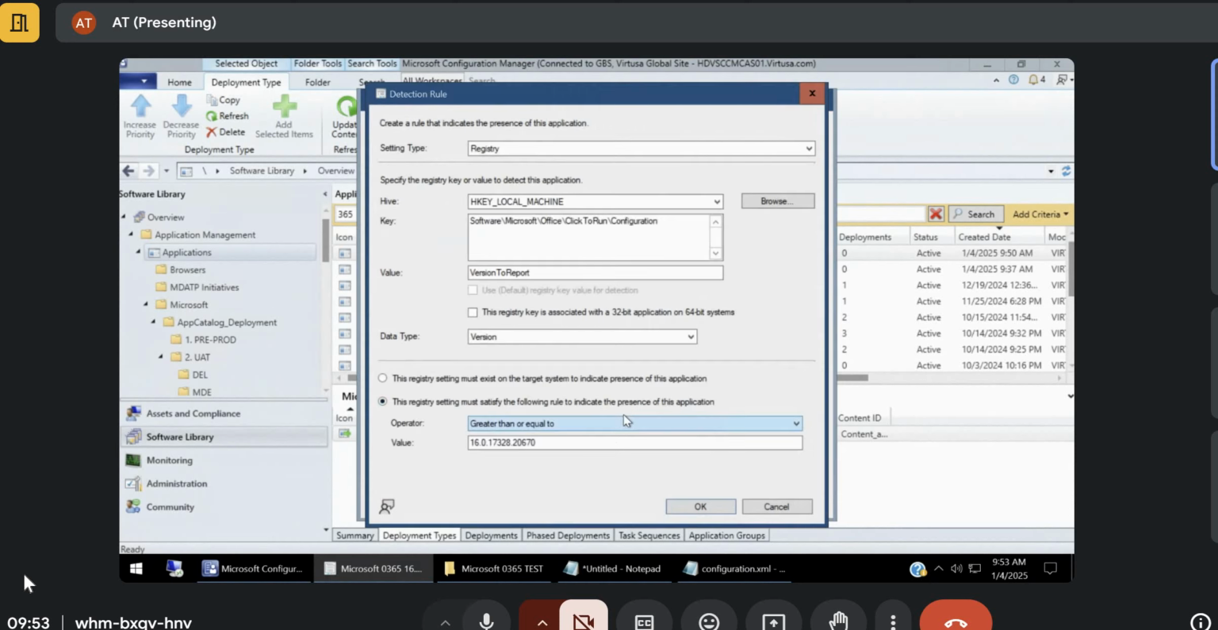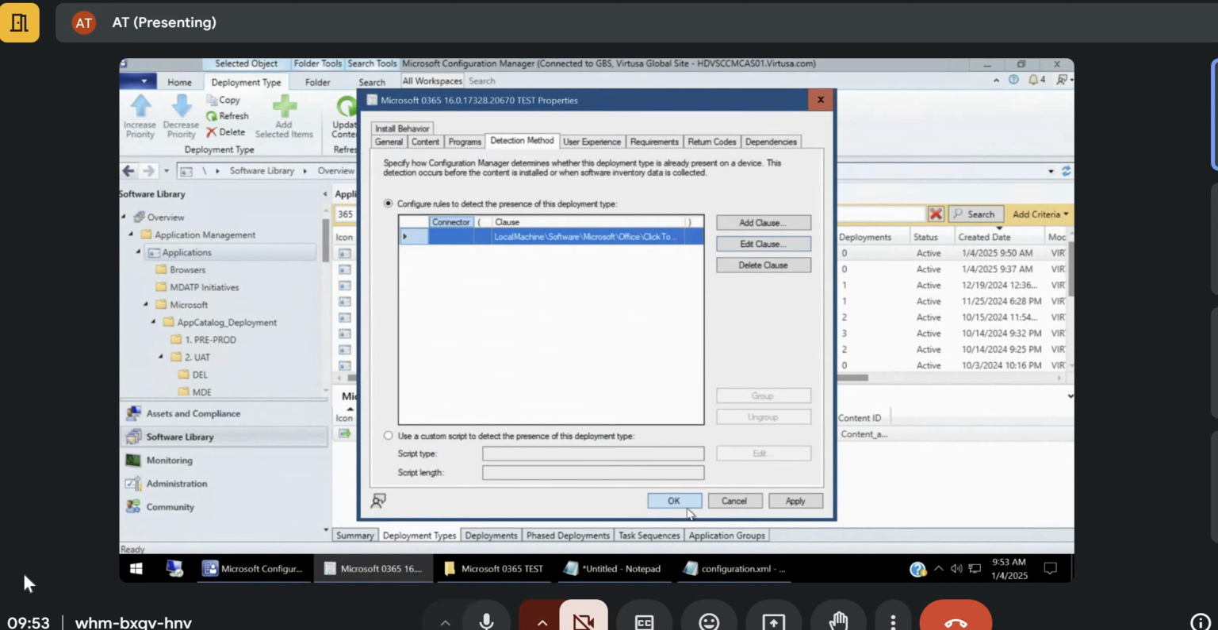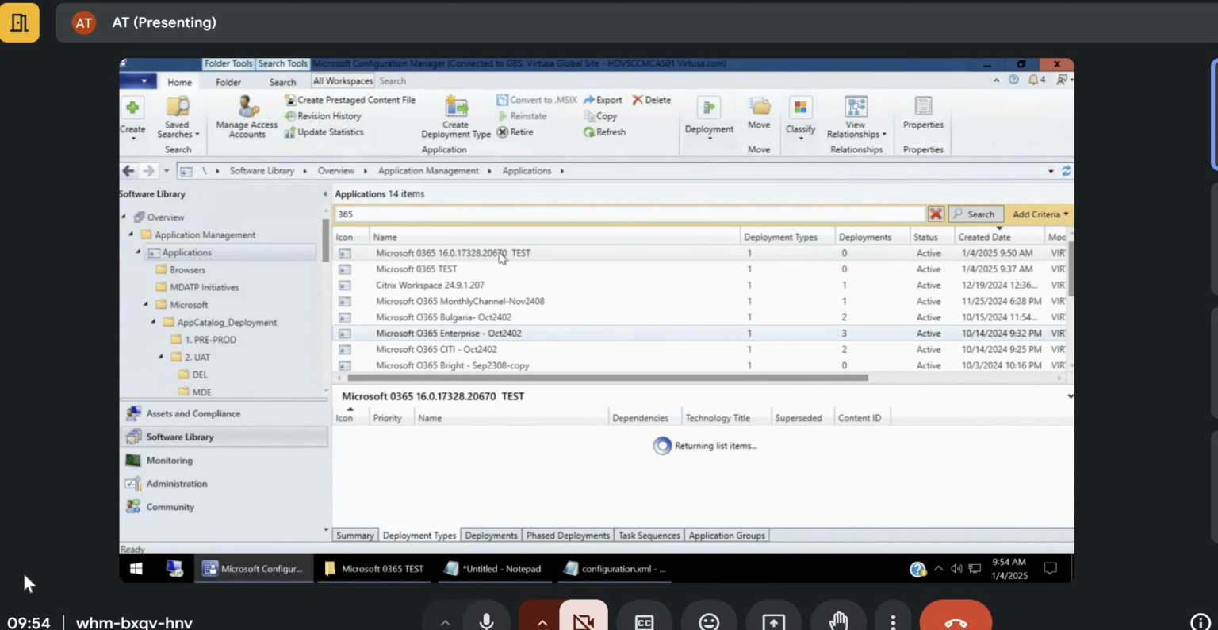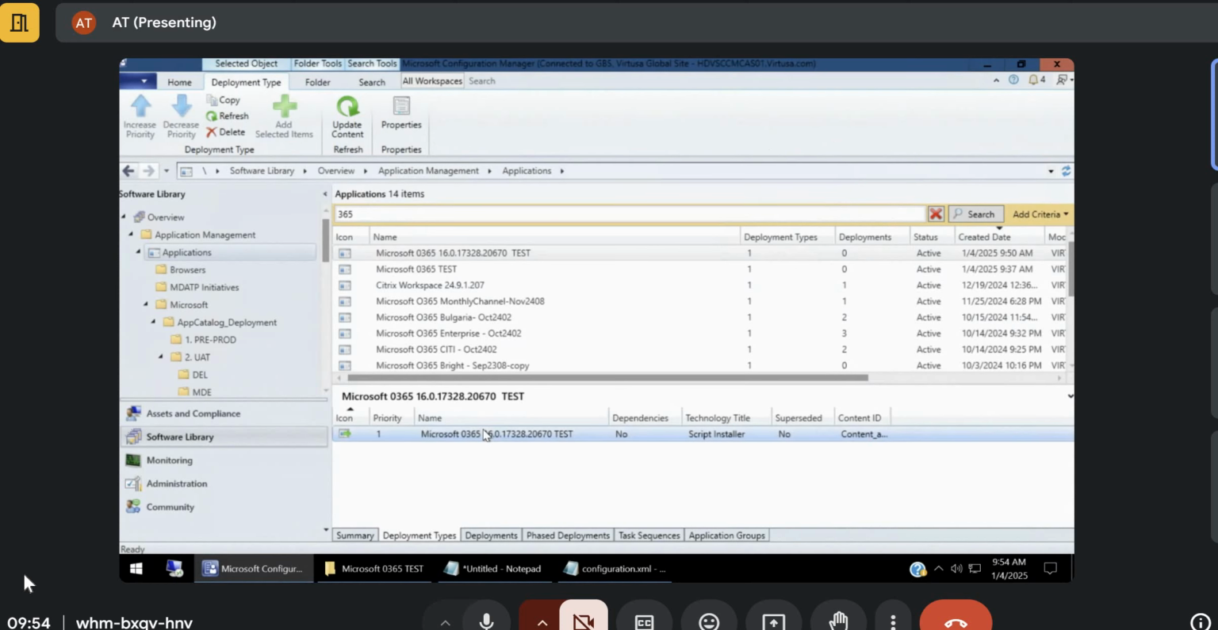Or if you exactly want it to be equal to, you can also use equals. But the best practice is to always use greater than or equal to. Now the application is created. After deployment, I have selected a few options.